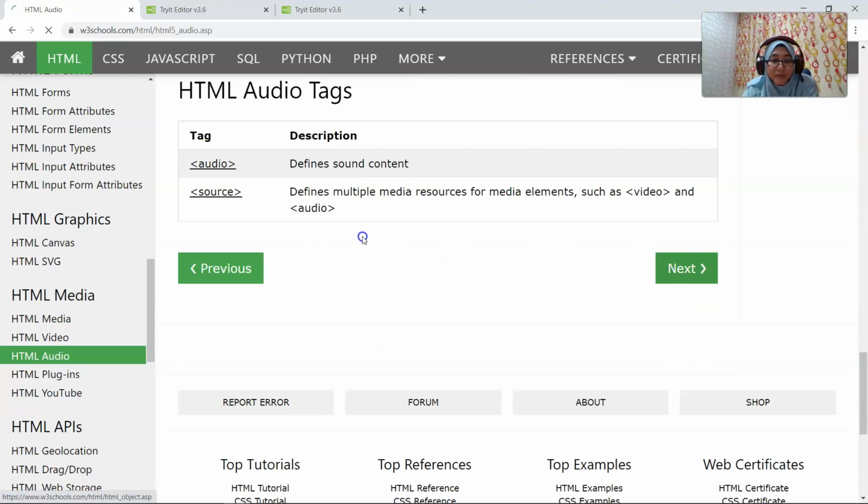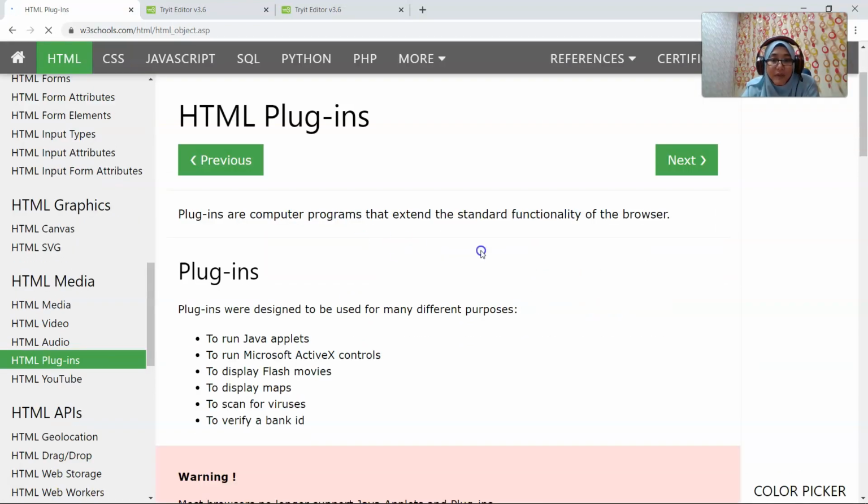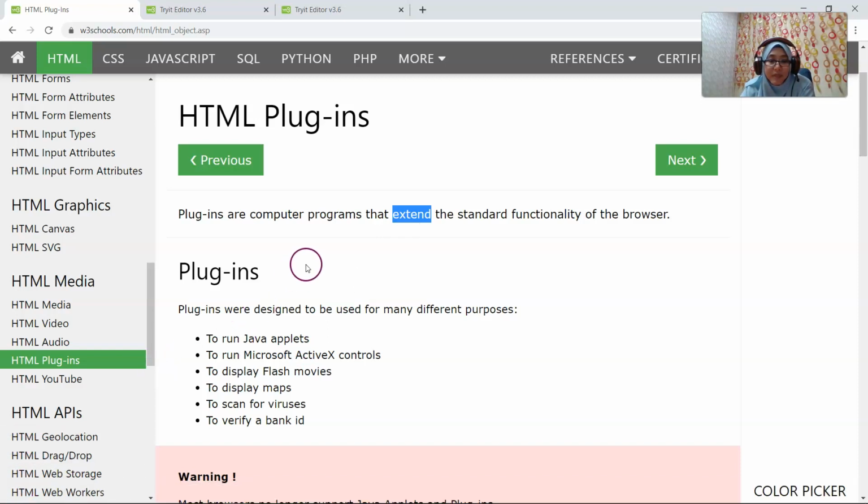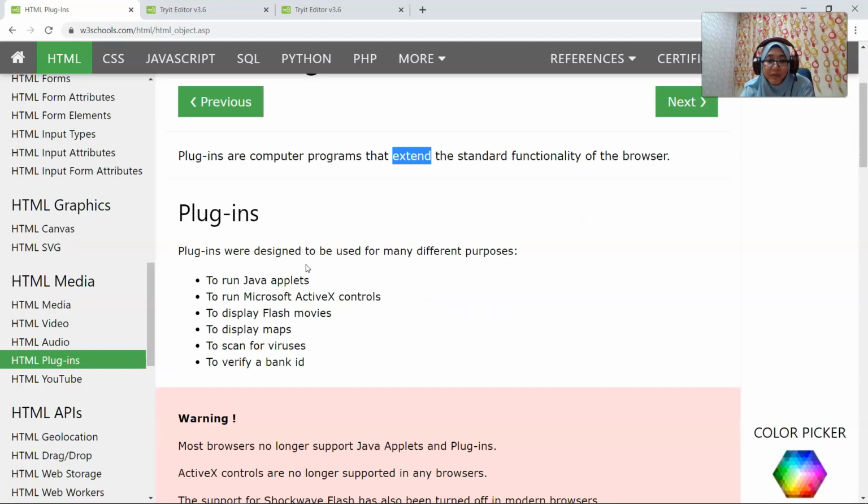Next we look at plugins. What is a plugin? Plugins are basically programs that extend the standard functionality of the browser. A plugin is an add-on to the browser. Normally, if your browser cannot view an element, you need to install a plugin to view that content. Last time, for example, with PDF, you needed to have the add-on.